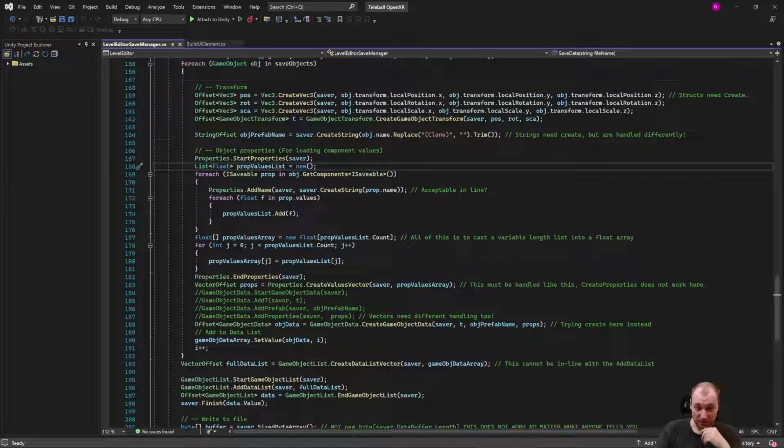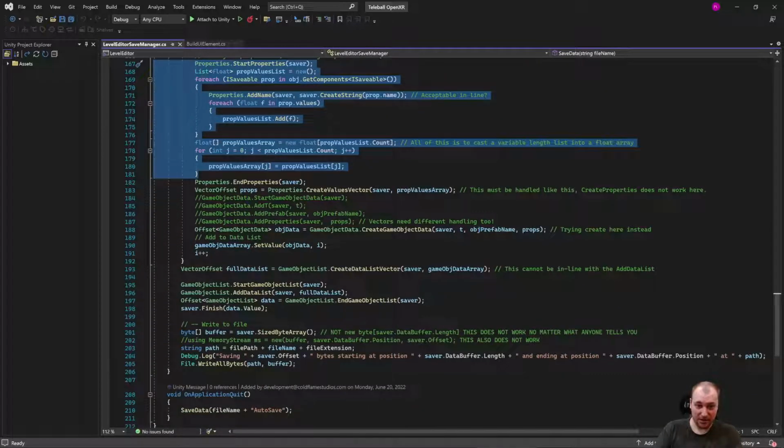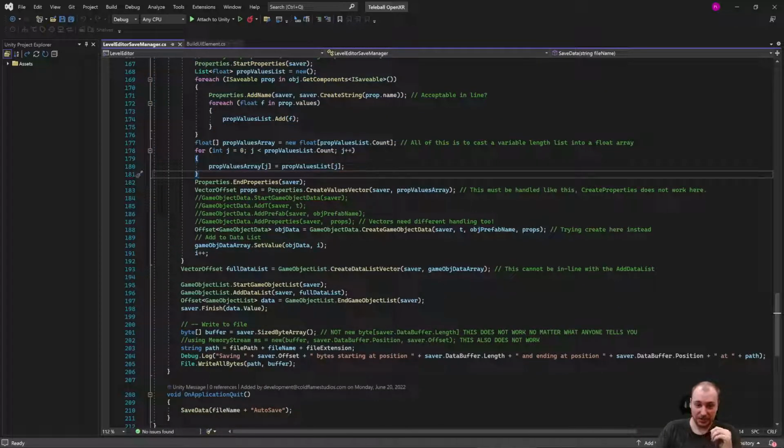Check the documentation. It harps on that just about as much as I am right now. This is for adding properties. Essentially, consider this: we're grabbing property values and property names, which are components, using my interface, that are doing all sorts of different things.